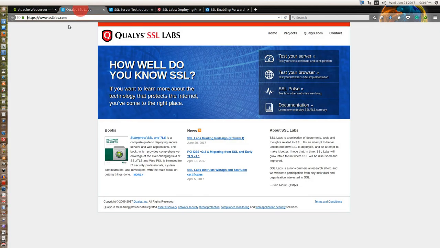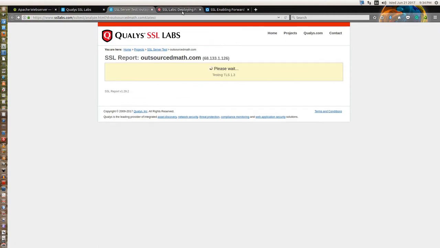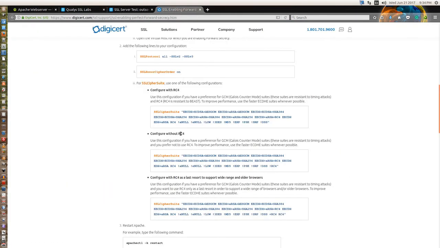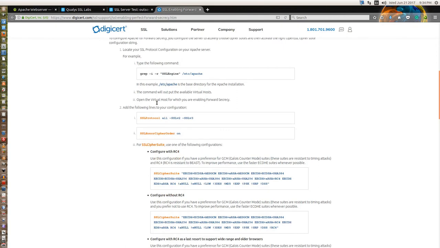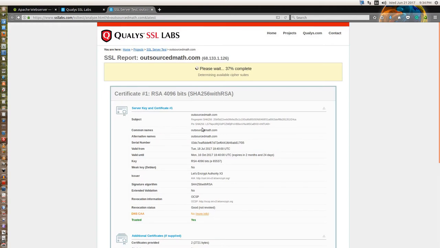And so like I said, ssllabs.com, they're the people that have one of these test your server, test your browser things. So I'm going to rerun this test on my server and see how I do. Please wait. This one I can be done with. This is where I was copying and pasting from. See how we had the quotes there? I think these quotes are okay for certain versions of Apache, but not too good on mine. So 37 complete. Just wait this out.